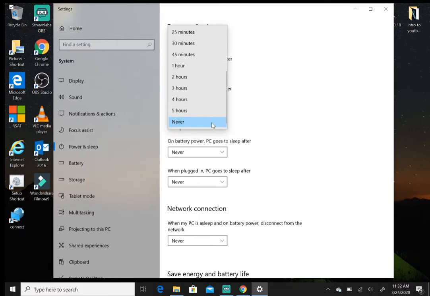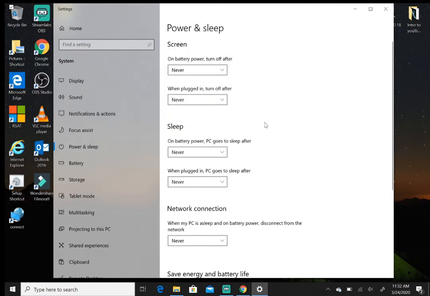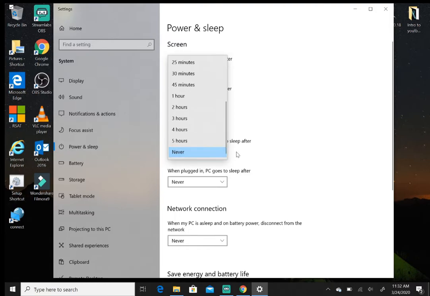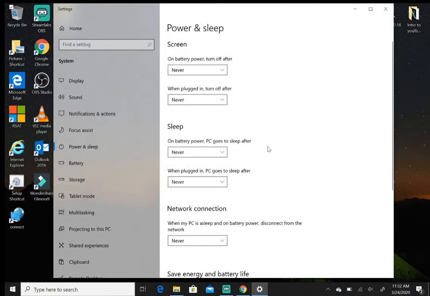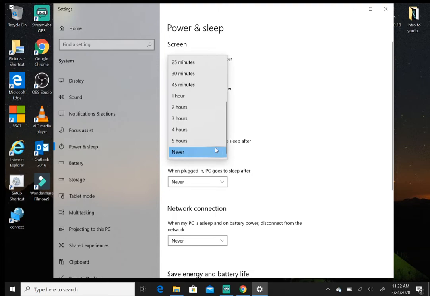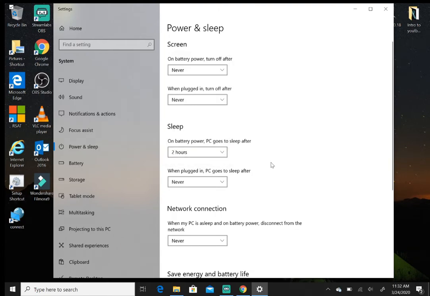And this is for a laptop. If I set it for 3 hours, if the laptop's plugged in, it will turn off. Sleep, I have it for never, but if I have my laptop unplugged and I drop this down to, let's say, 2 hours, if I'm not using it for 2 hours, it's just sitting somewhere and it's on, it'll automatically go to sleep after 2 hours of not using it.